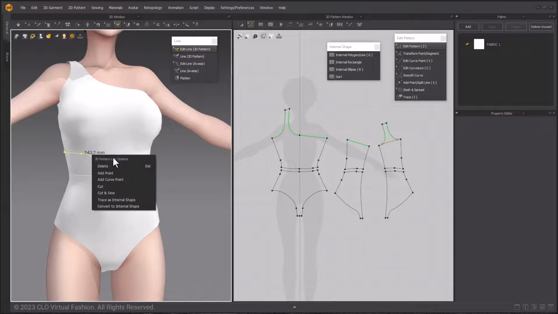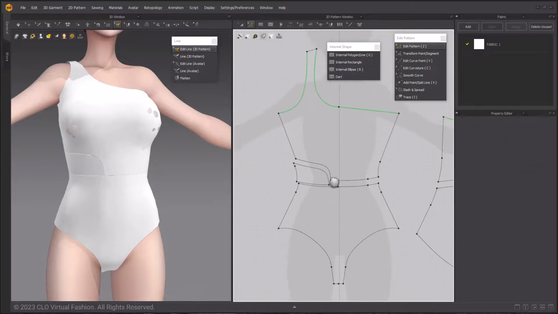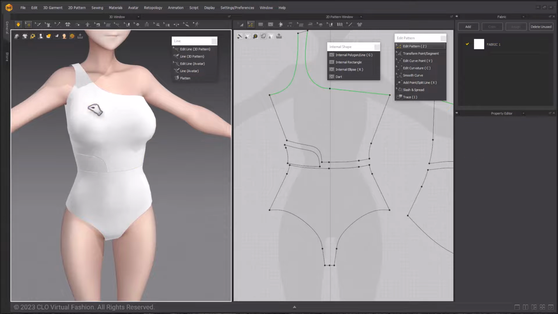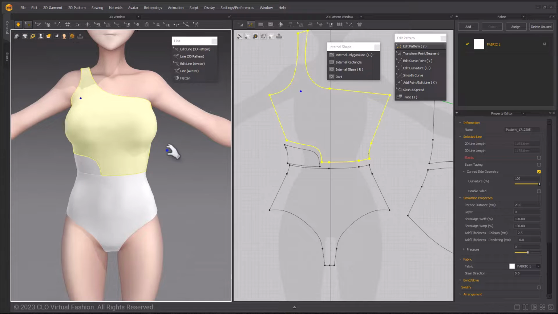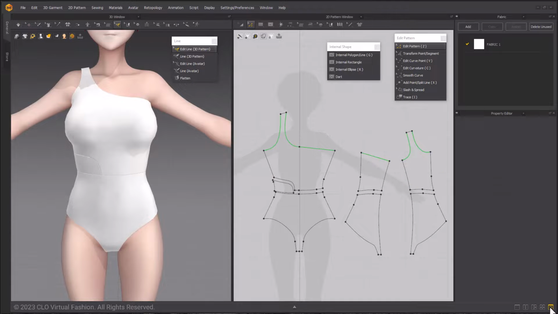shape one more time. While the internal line is now highlighted, go to the 2D window and right-click, choose Cut and Sew. Feel free to make any more edits. I'm going to finish here, but go ahead and keep working, and make sure to simulate as you work. Once you are happy with your design, we can move on to the fabric.